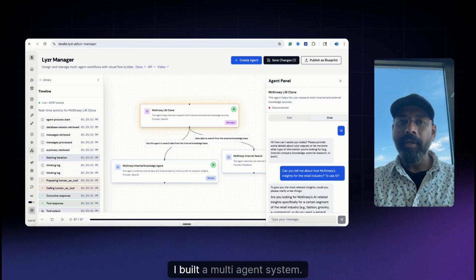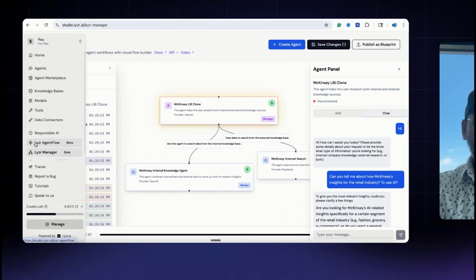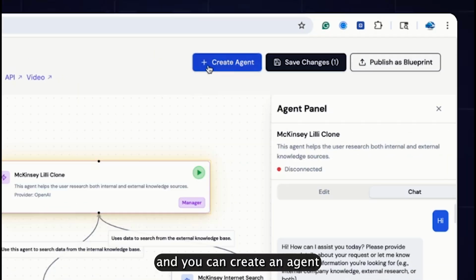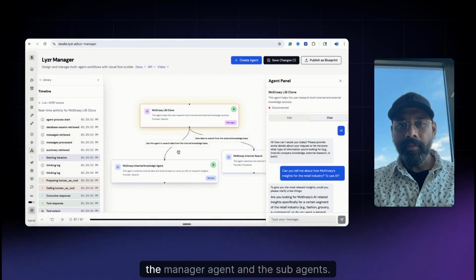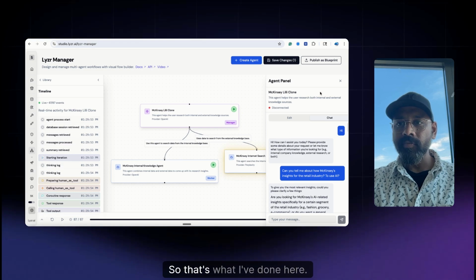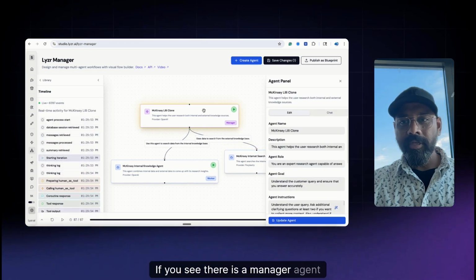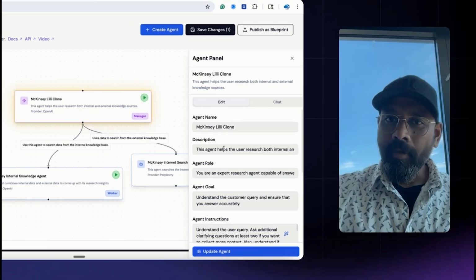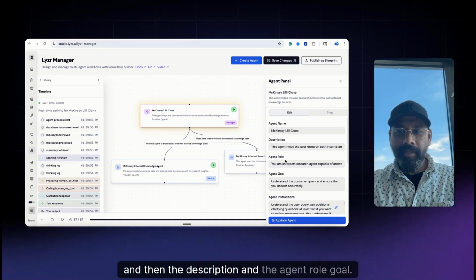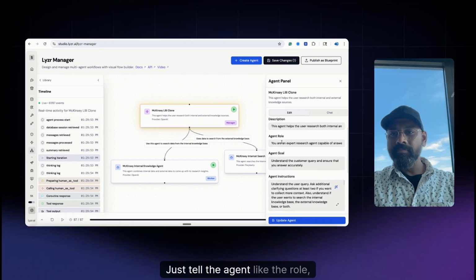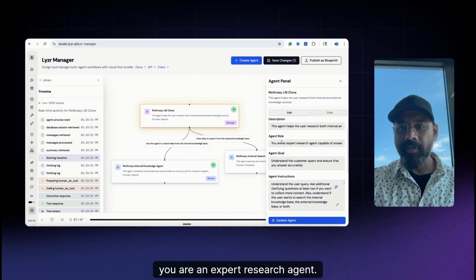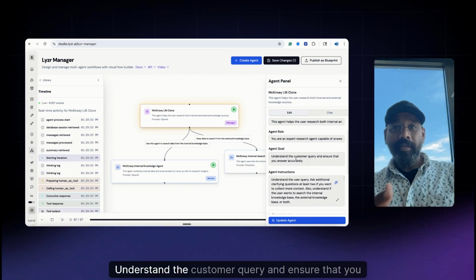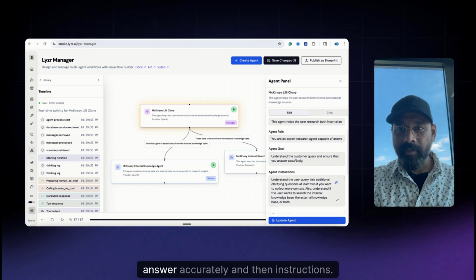So what I did, I built a multi-agent system. All you have to do is get to Lyzr Manager, and you can create an agent and just add the manager agent and the sub-agents. So that's what I've done here. If you see, there's a manager agent, and I've given the name, McKinsey Lilli clone, obviously fittingly, and then the description and the agent role and goal. Just tell the agent the role, right? Okay, you're an expert research agent. Tell the agent the goal as well. Okay, understand the customer query and ensure that you answer accurately.